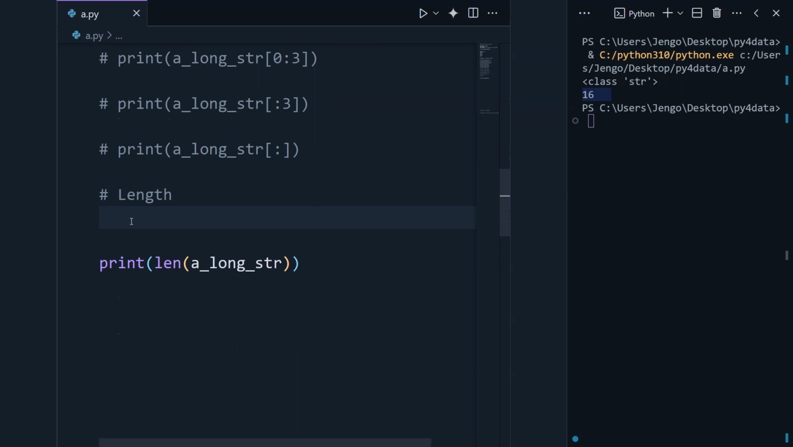So let me bring the string here. The total length here is 16. If you count the individual characters here, including the spaces, you get 16.